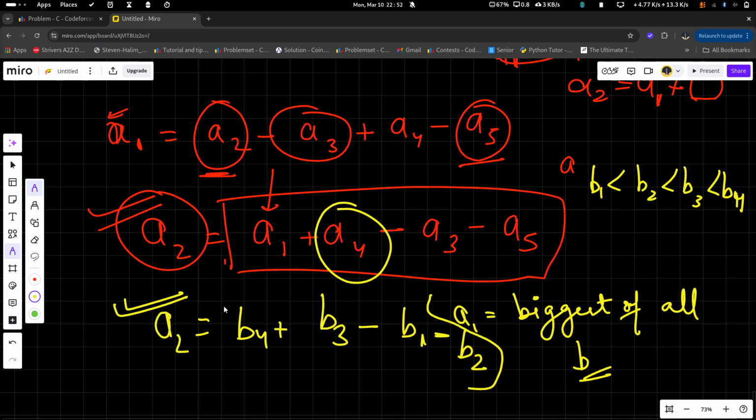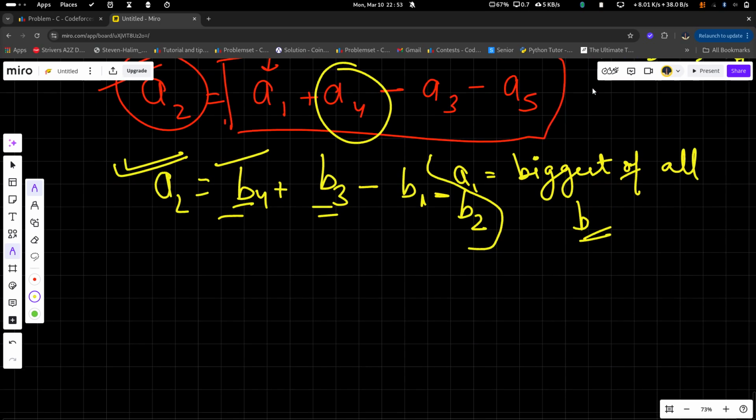This will be bigger than this also, because this has these two as well, and this is going to be a distinct value for sure, because a1 most probably is going to be the biggest value for sure. Okay, so if I do it this way, then what will I get? My answer array would start with b4, which is a1.